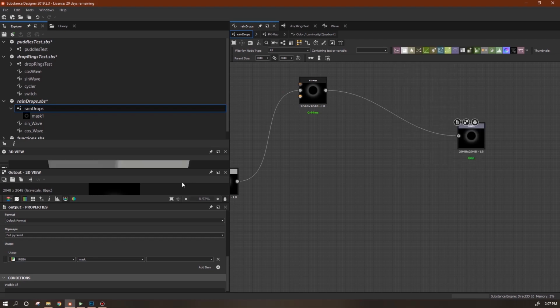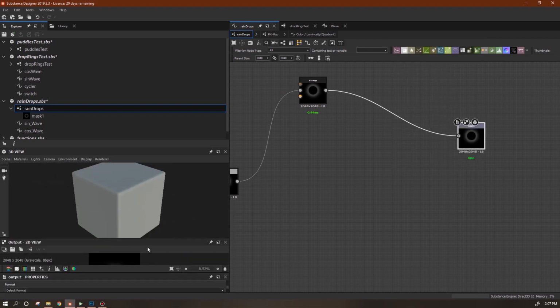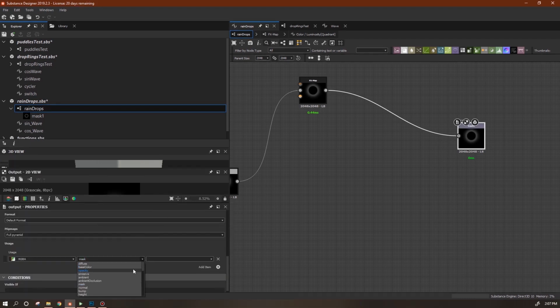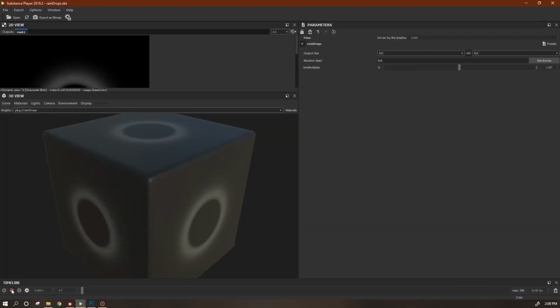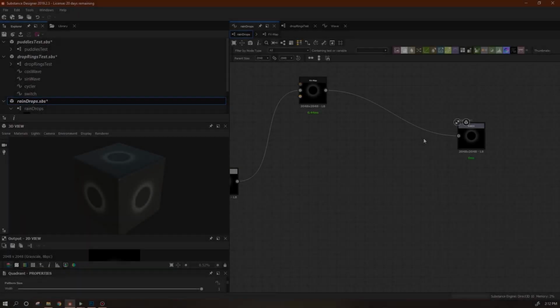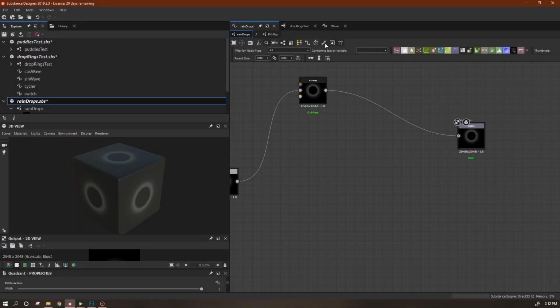I'm going to right click, view outputs in 3D view. Let's just change this for now to base color is fine. And let's publish this out to the player. And if we turn on our timeline, nothing happens. Yeah, I just realized we didn't finish our function here.